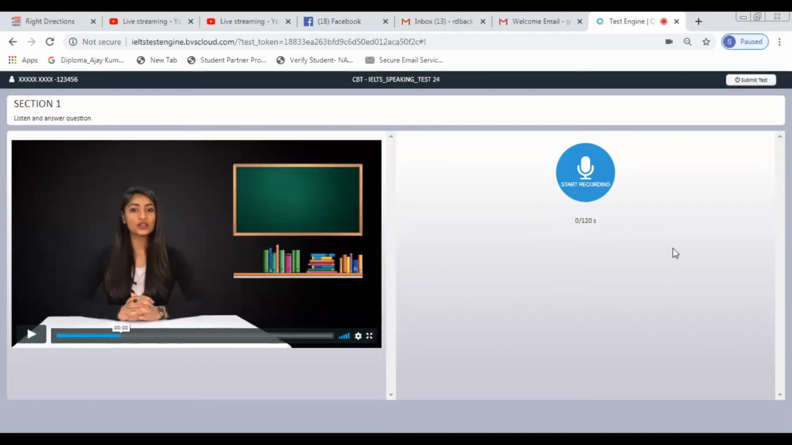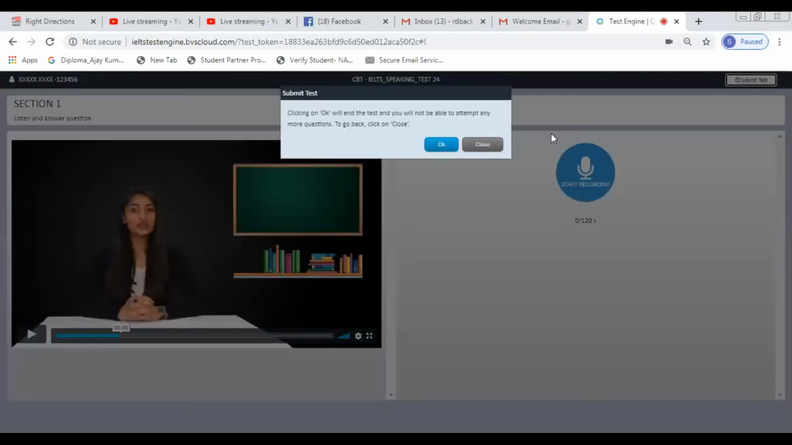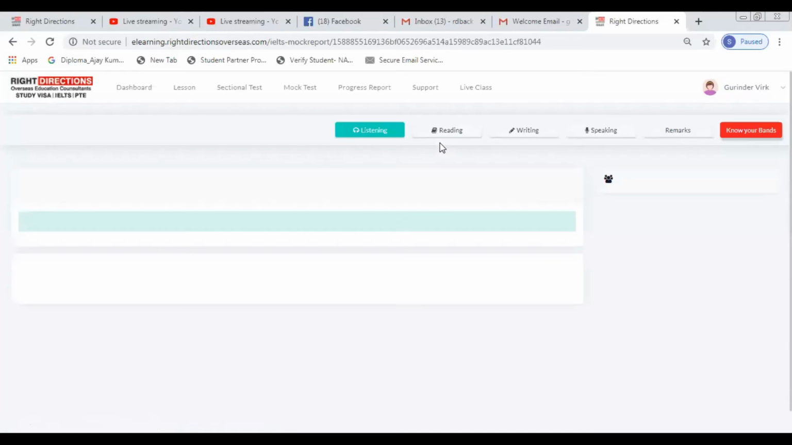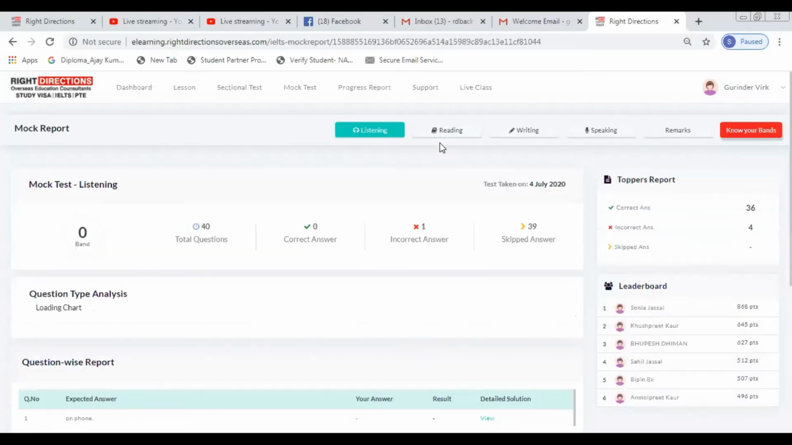So you have the submit test button on the right top corner of your screen. If you can see, it's over here, submit test. Once you click this button, again a confirmation will be there asking if you want to end your test or continue with your test. So I'm saying okay, I want to end my test. Now why the portal is taking time, it's preparing your report. Okay, that is, you'll be having your report over here.